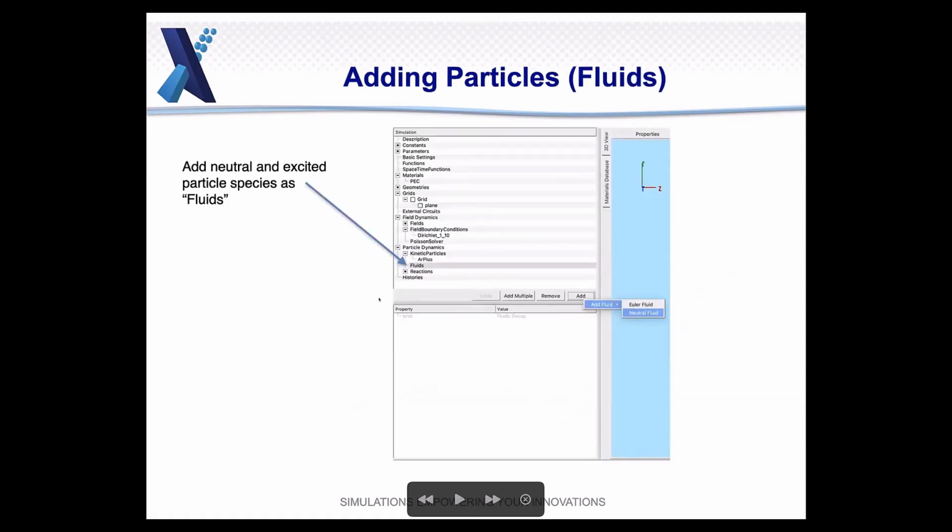Now, neutral species we usually add as fluids to our simulation. So they're still particles, but they're represented as a fluid. The fluid does not flow, but it can be decremented. To add that, you go to fluids and add a neutral fluid.